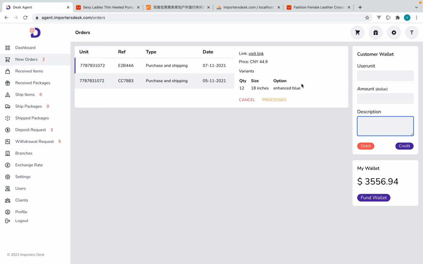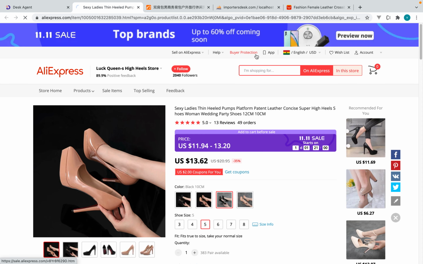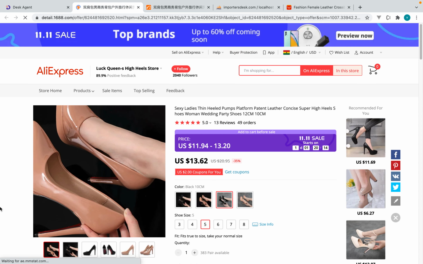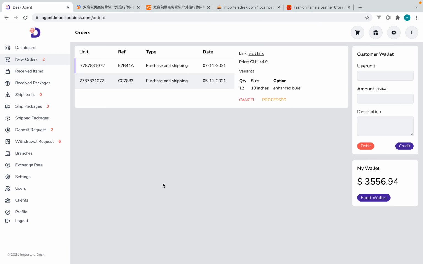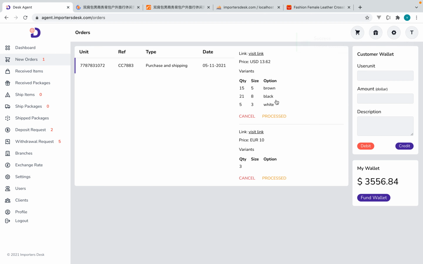So right now, to process this order, I simply visit the link and this is the order. After making this particular order, I come back here and I mark the order as processed. Now I've simply marked the order as processed, and you can see that particular order is gone from this new orders list.